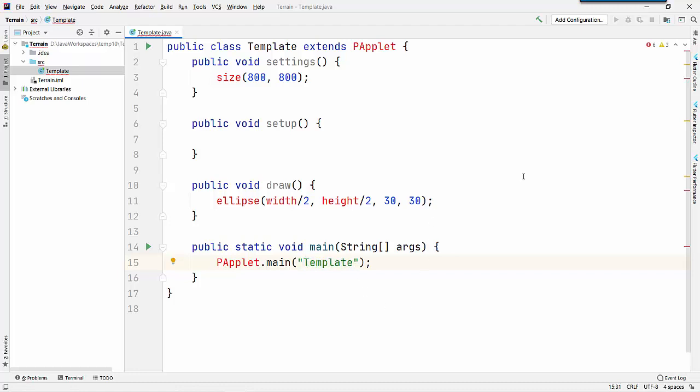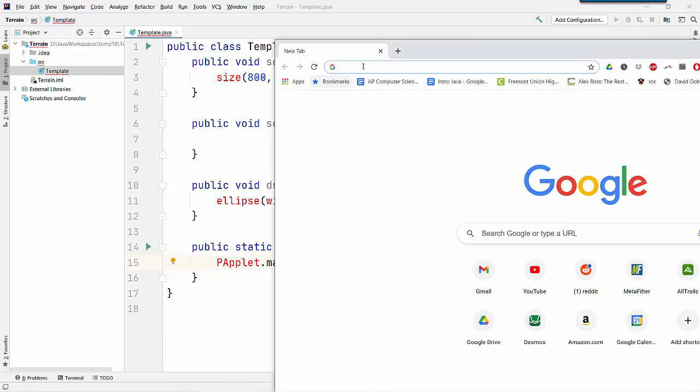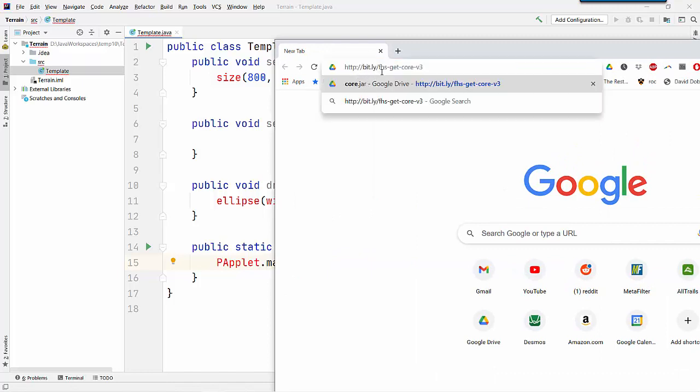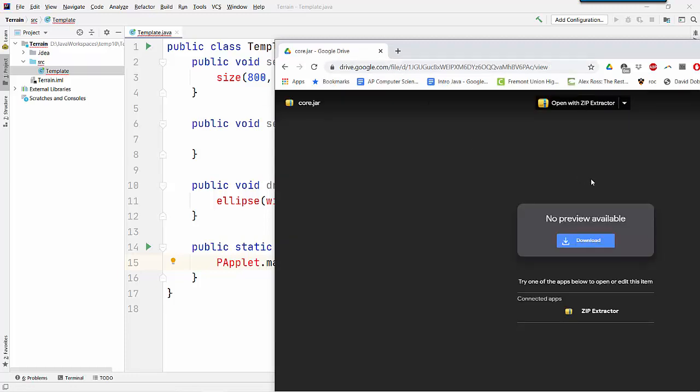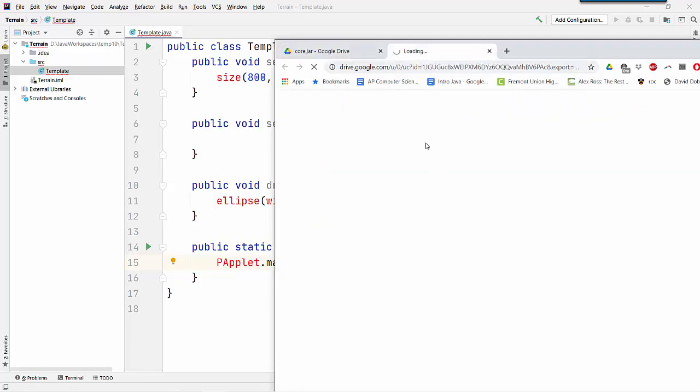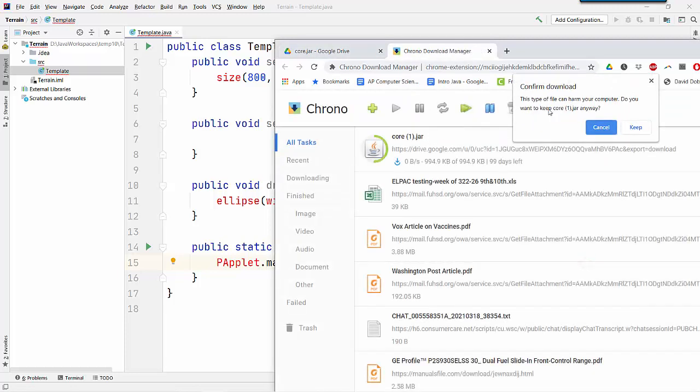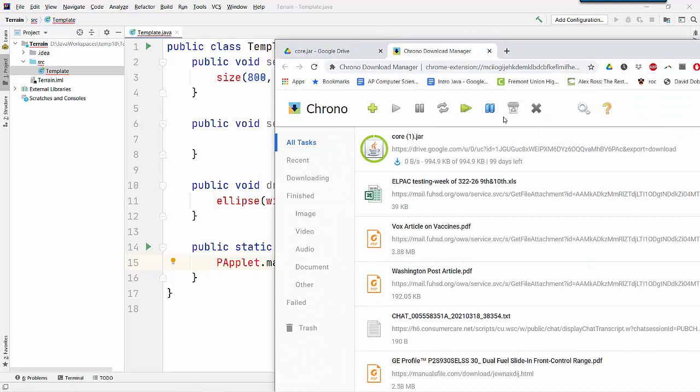Okay, so where do you get core.jar? You can go to bit.ly/fhs-get-core-v3, or of course you could download Processing. If you already have core.jar on your computer, you can also copy it from wherever you have used it previously. Let me show you now what we can do with this.